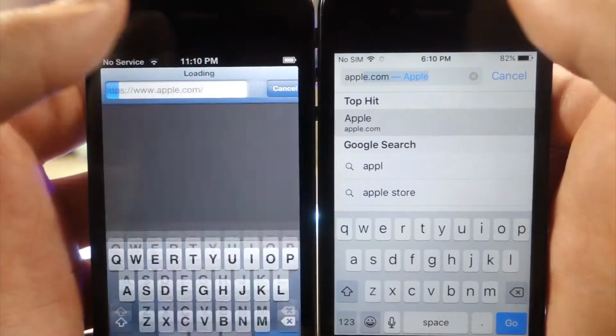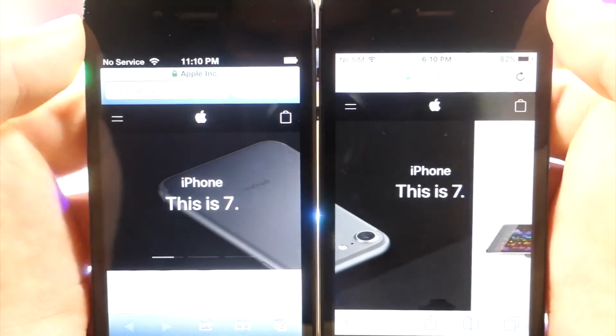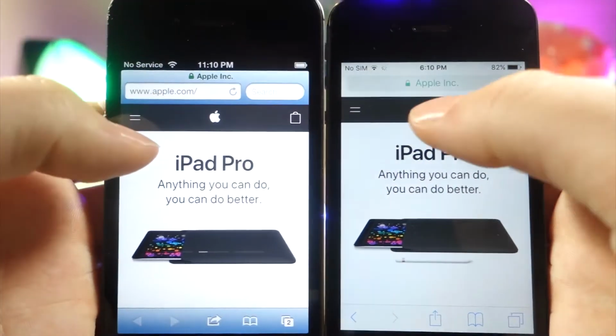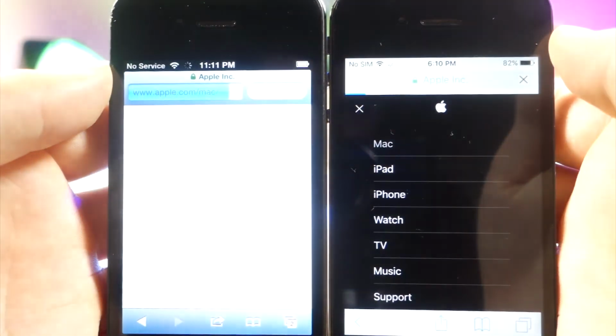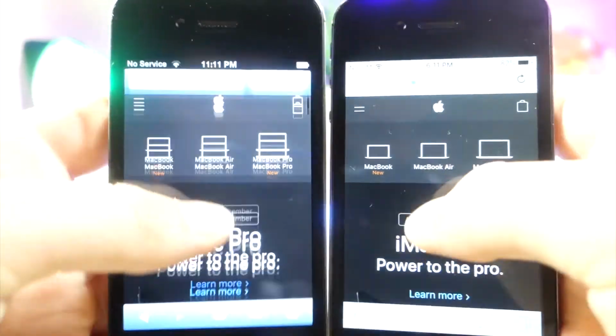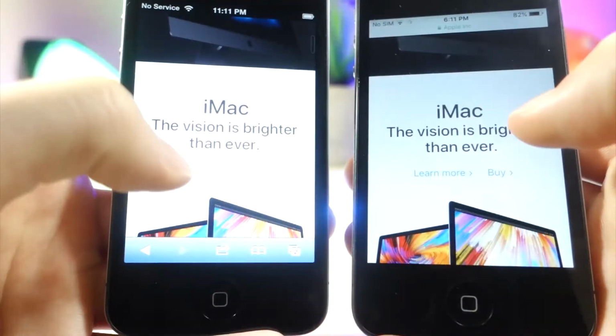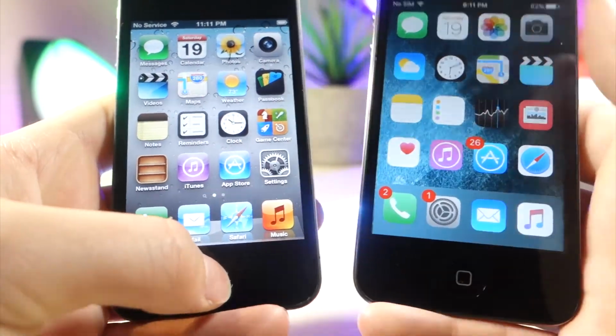So I'm going to load the Apple website at the exact same time, and you can see that it's way faster on iOS 6, which is on the left. You can see that navigating inside the actual website still loads faster on iOS 6, but it's a little bit slower on 9.3.5. So by no means are these phones actually fast, but I'd say on iOS 6 the iPhone 4S is way more usable than it would be running iOS 9.3.5.